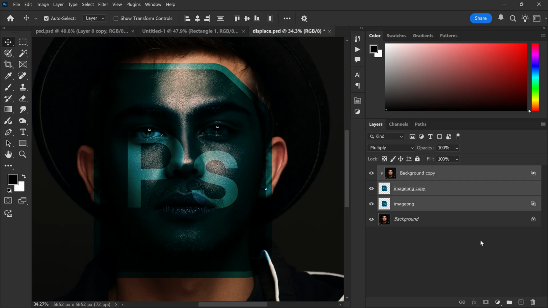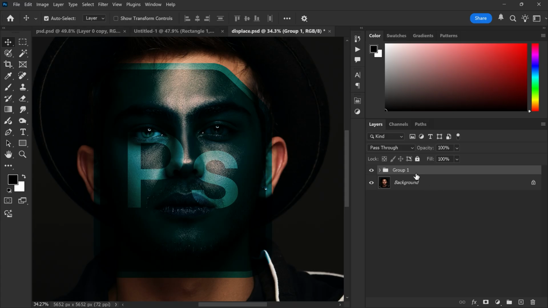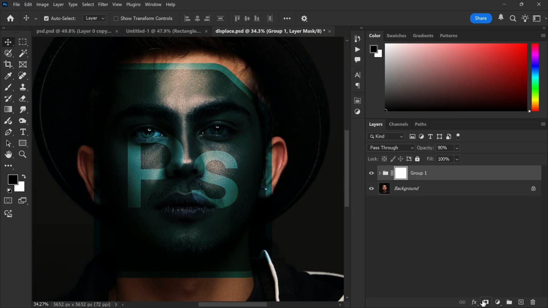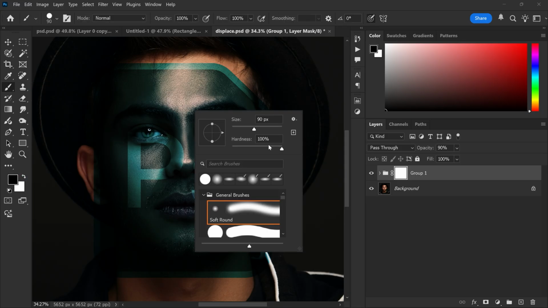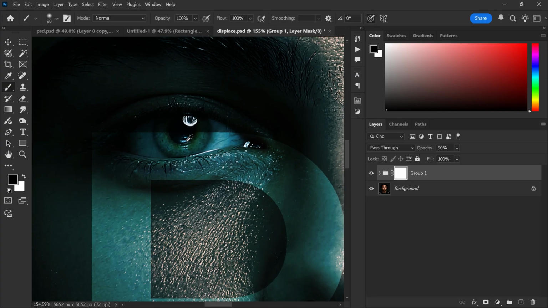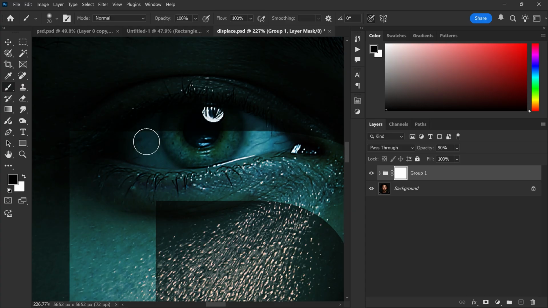Now select all three design layers, group them and lower opacity if needed. Add a layer mask. Now grab the brush tool with hardness at 0% and black as a foreground color. Paint over the eyes to remove the design from them.